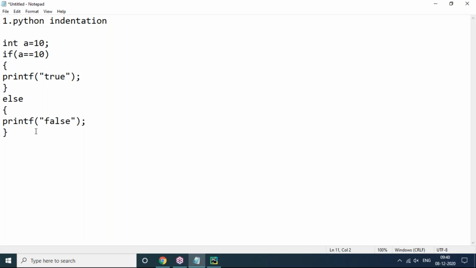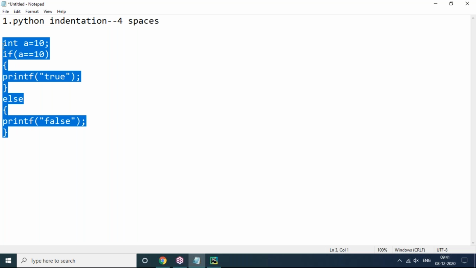But when it comes to Python, these curly brackets do not work. To consider a block of code in Python, we use indentation. Indentation means four spaces. That is called indentation. But if you write the same code in Python, it will not work.